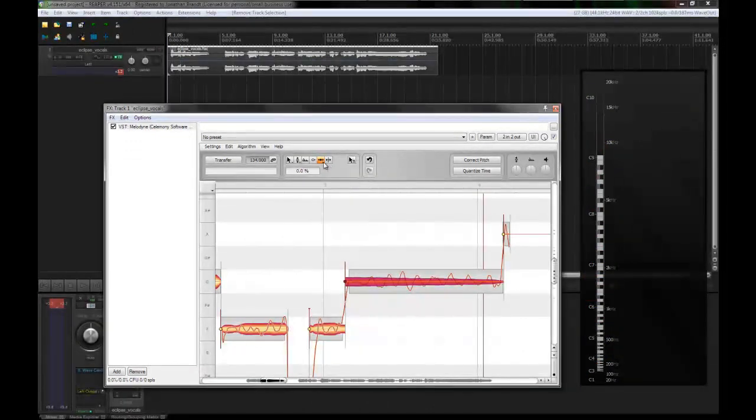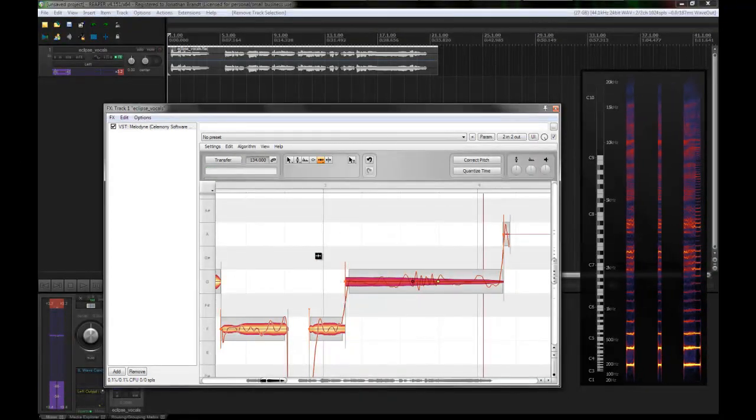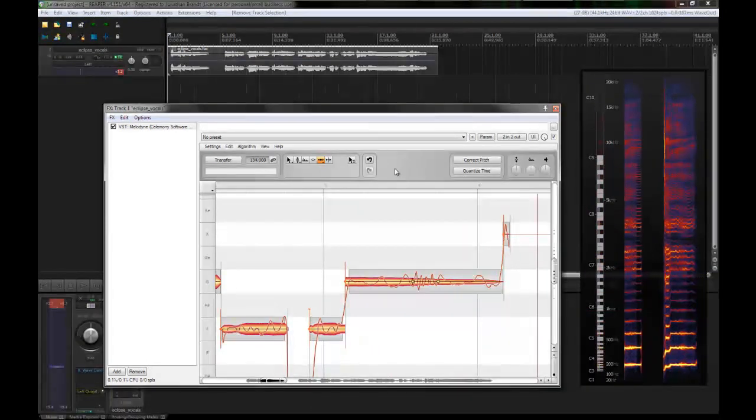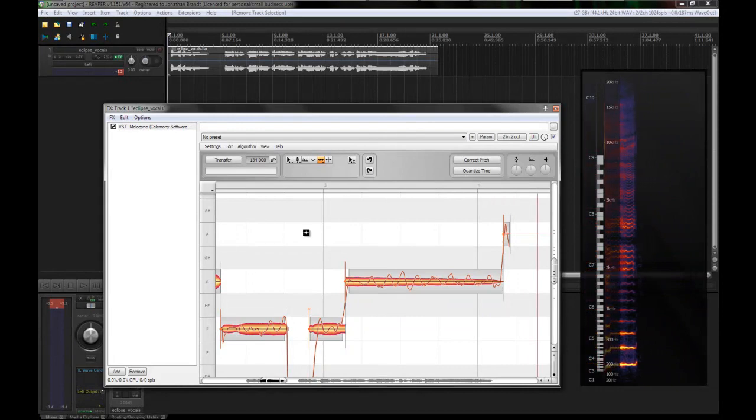You can also choose the time handle tool, which you can use to create separate points in your audio sample and stretch it. So, let's not do any of that. You should make sure everything's set.